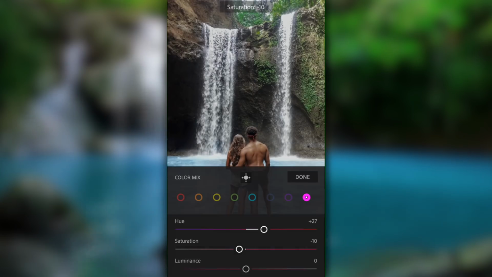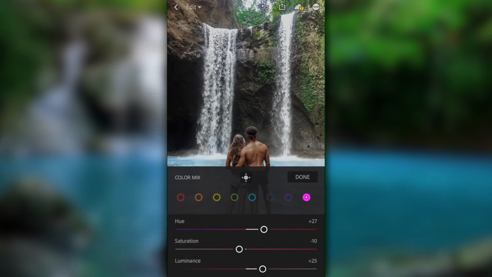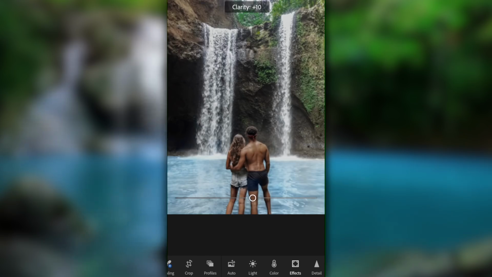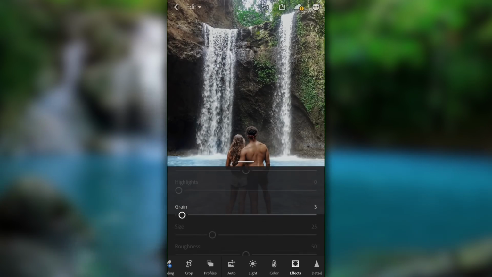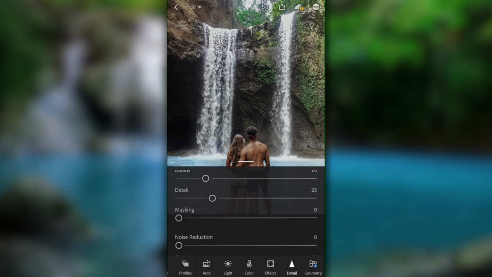Our saturation, we're going to bring this down to about a -10, and our luminancy, we're going to bring this up to about a +25. Then we're going to come over to our effects. We're going to jump our clarity up to about a +10, and we're going to add a little bit of grain to this, so about a +5 looks pretty good there.